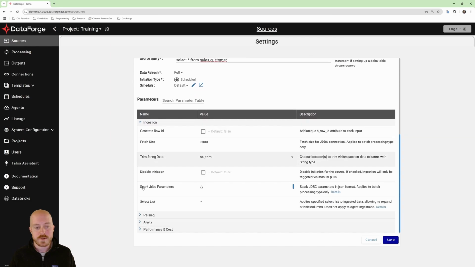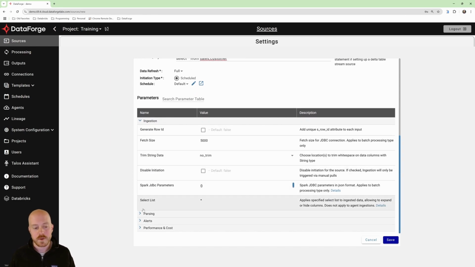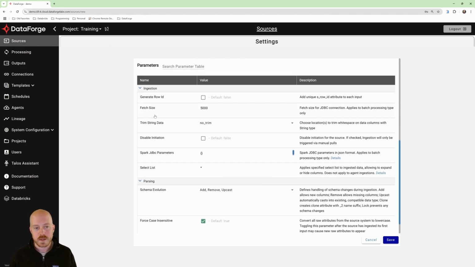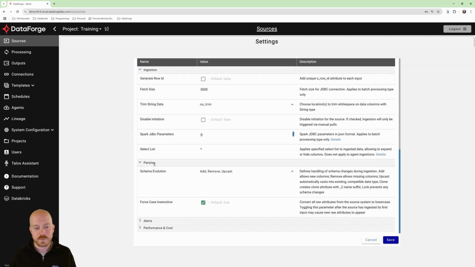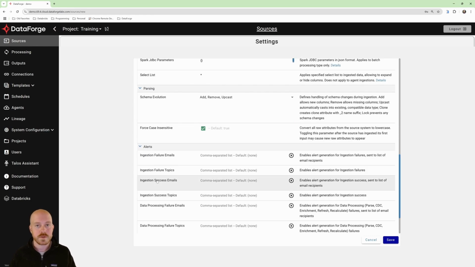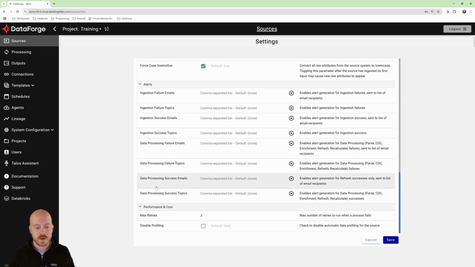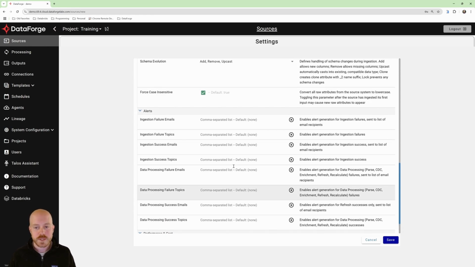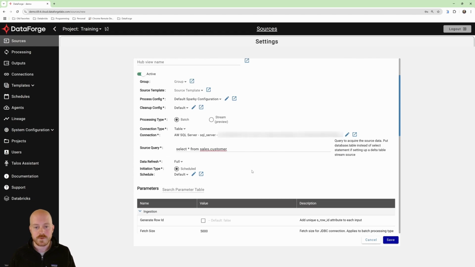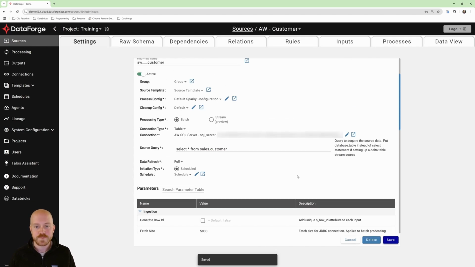In addition, there's going to be a bunch of different parameters that you can use based on whether it's for the ingestion process, for parsing the schema, and schema evolution, if you want to set up alerts to send you emails, whether there were successes or failures, as well as different options for performance and cost in terms of setting up a number of retries if there was a failure for any reason, etc. So in this example, we're going to leave all those defaults and we're going to save this.